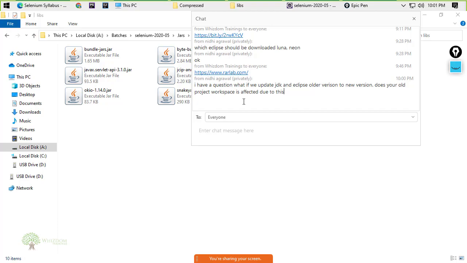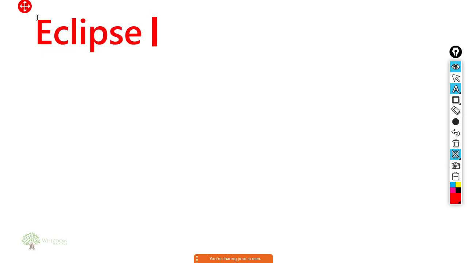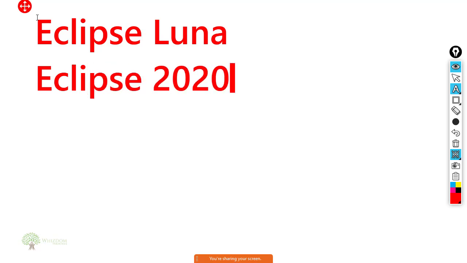See, I would not suggest updating JDK. Do not update JDK. JDK is stable. Download JDK 8 and use it. In case if you have say updated Eclipse, right? There is no worry. The older project would work. This will be upgraded to the latest version of workspace. For example, if you guys are using right now Eclipse Luna, right? And you upgrade it to the latest version in another machine or on the same machine, say Eclipse 2020-03, right? No need to worry.